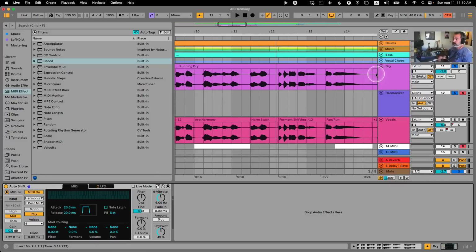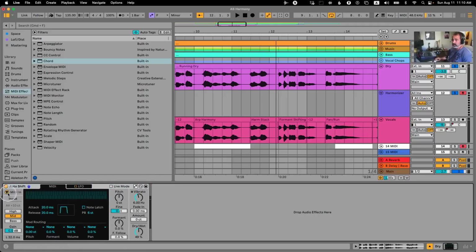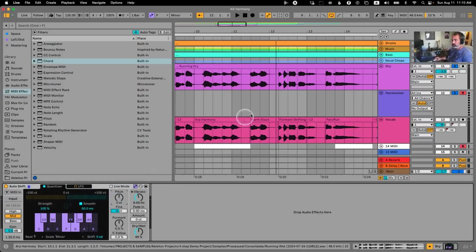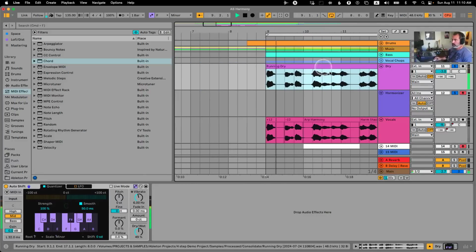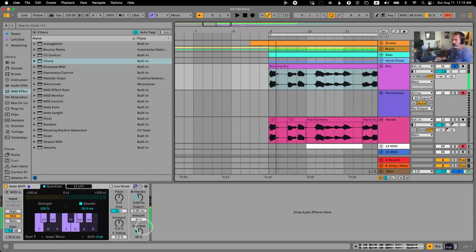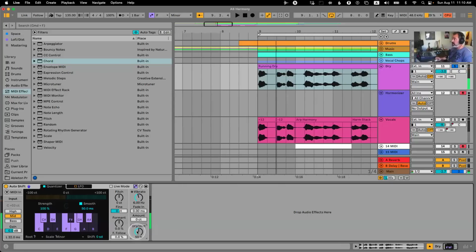Aaron, absolutely, even without harmonizing, just turning down the dry wet should be great for doubling. That's absolutely correct. Let's close this MIDI, we're canceling the harmonization. Now it doesn't do anything. And turning down the dry wet to 50 is already creating a doubling effect.